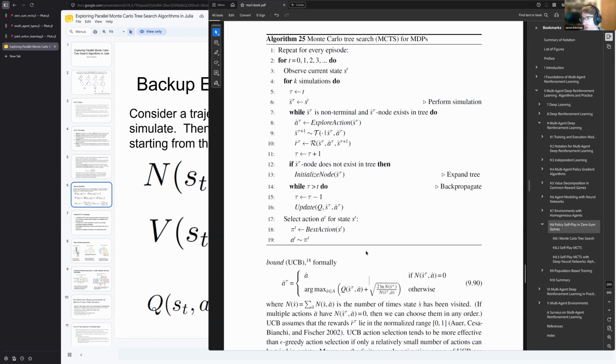So, are there any questions so far about this? MCTS, how the exploration works?